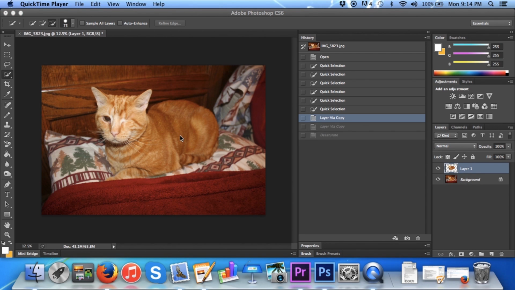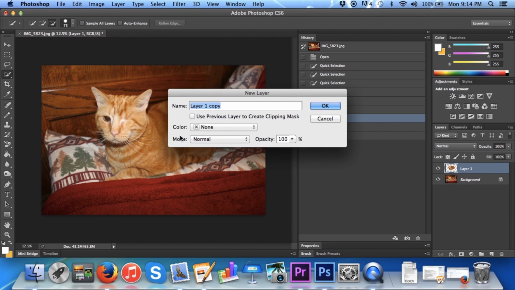Now what we're going to do is create a new layer based upon the layer we just created, and we can do that with the keyboard shortcut Command Option J. And you must be in Photoshop to do that. And then it's going to give you these options, but we don't need to change anything with that for now.